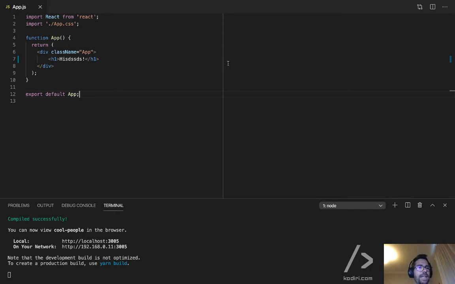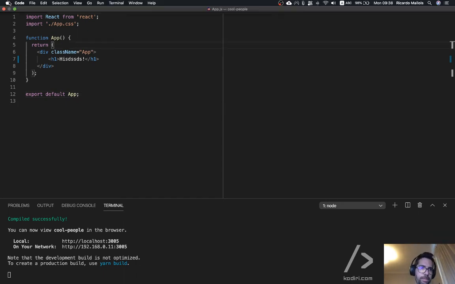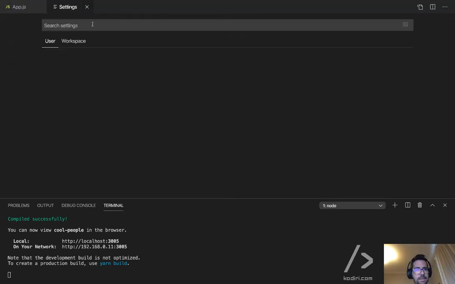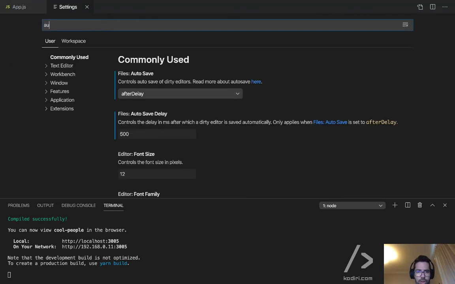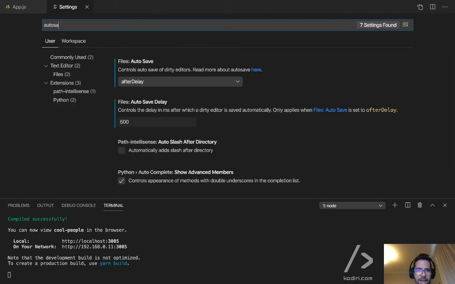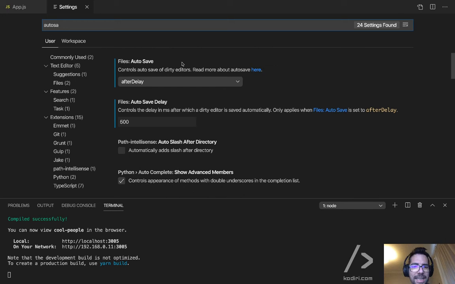Yes, thankfully with VS Code we can save the files automatically. Let me show you how that works. If you select Code, then Preferences, and then Settings, and search autosave, here you go. Let's pay attention to the first 2 entries.